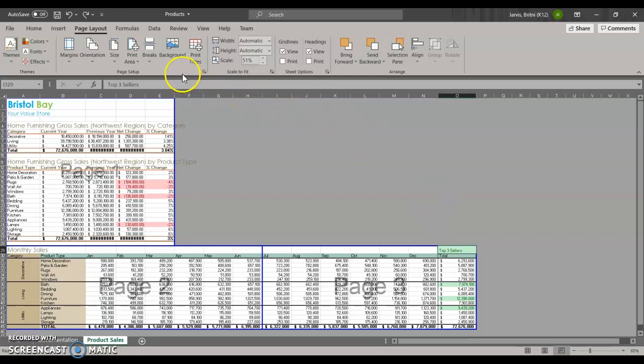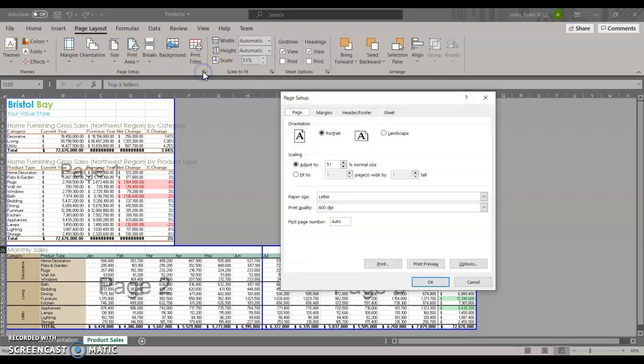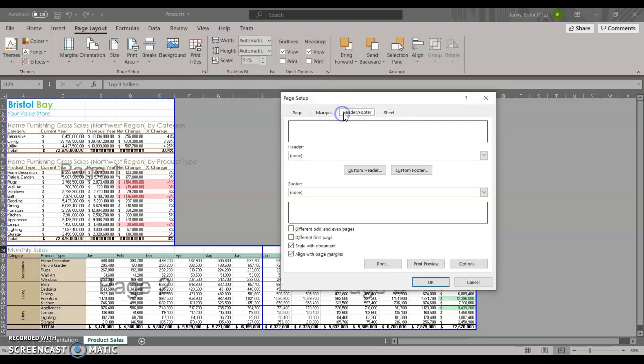Okay, now what we're going to do is add some headers and footers to this document. So very similar to how we did it in Microsoft Word, but the way that you get to headers and footers is you open up that same page setup dialog box that we just had open, and you click on the Header/Footer tab.